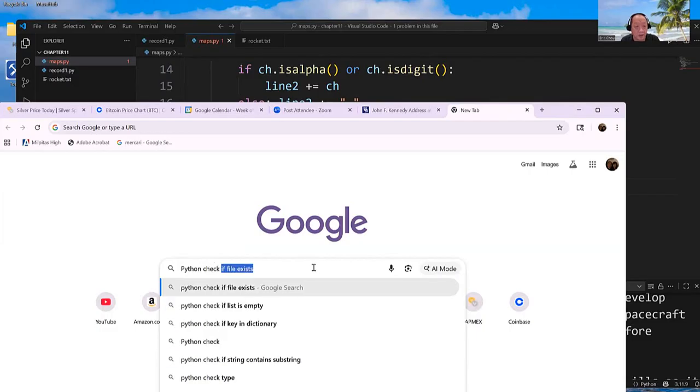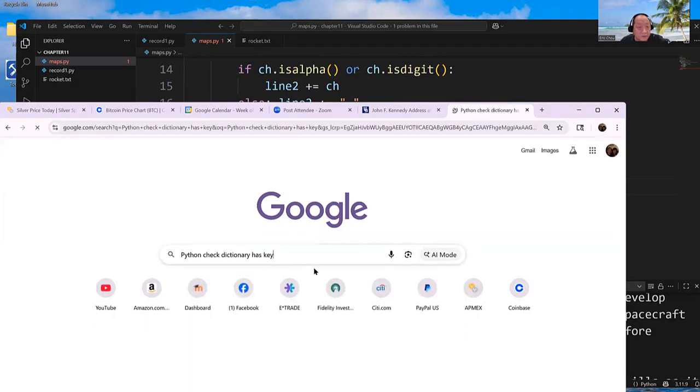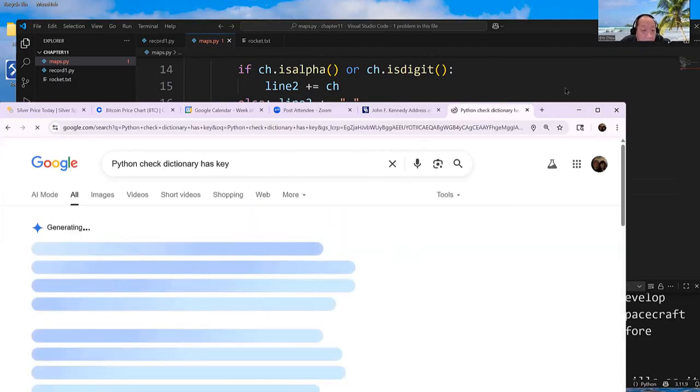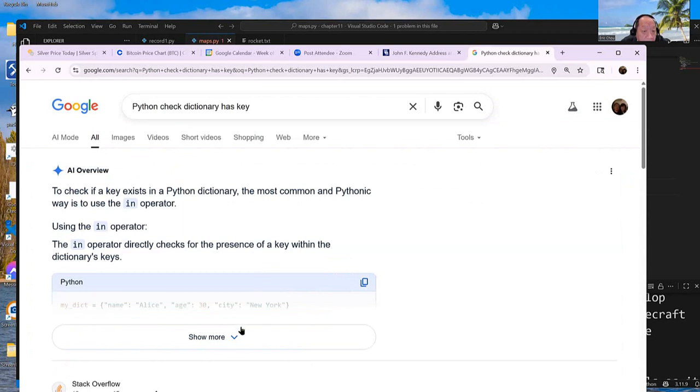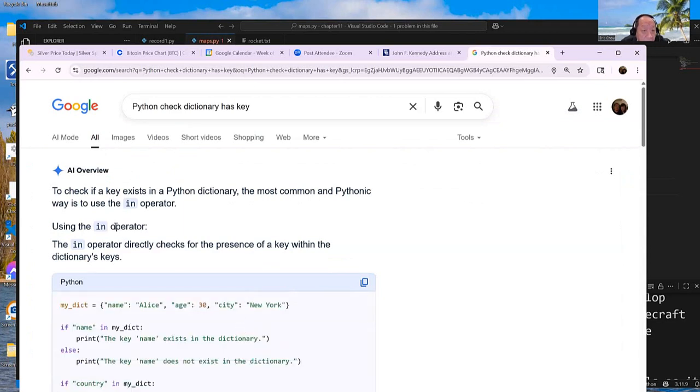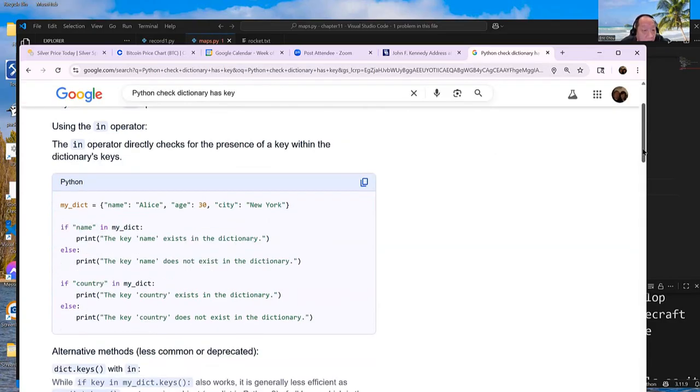Python check dictionary as key. So Python, to check whether a dictionary has a key, actually uses the in operator. Okay, it's using the in operator.